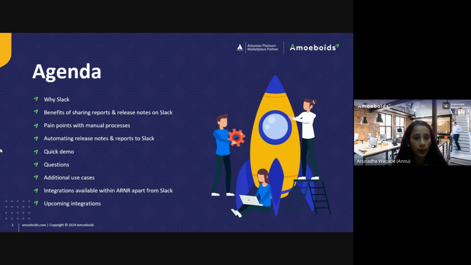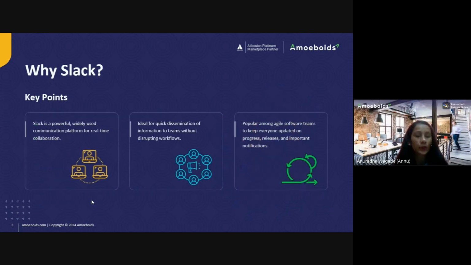I'll share some additional use cases of AR&R, or release notes and reports. We will also talk briefly about other integrations that are available in our app, Automated Release Notes and Reports for Jira, apart from Slack, and some upcoming integrations that we are already working on. So, moving on to the next slide.